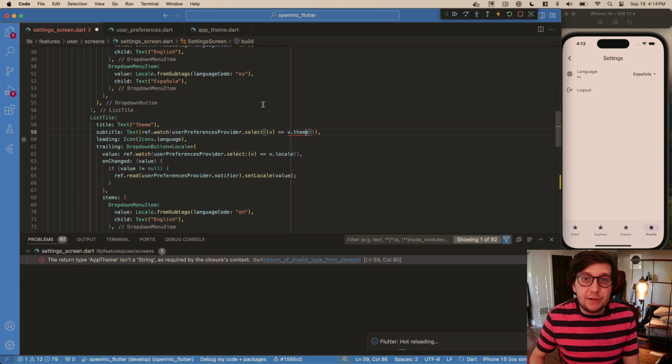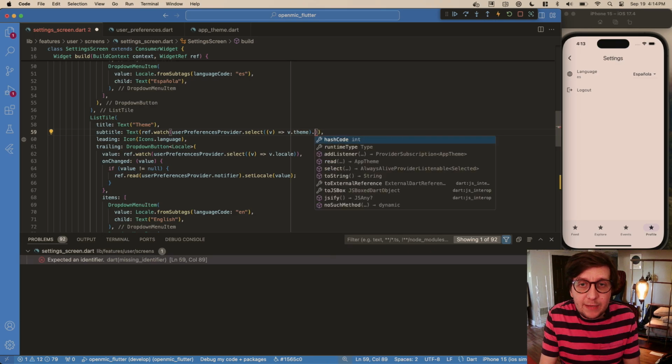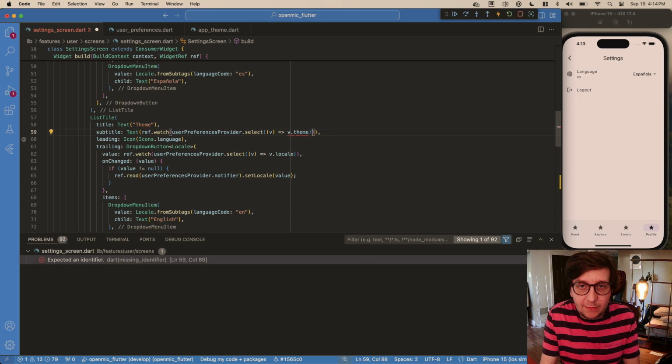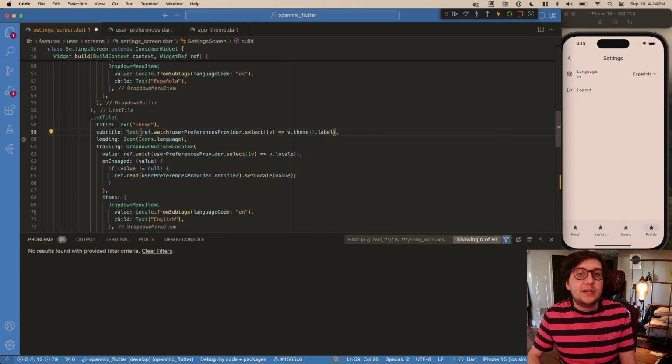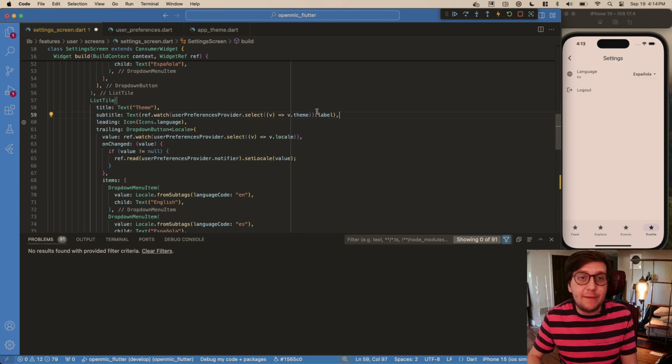So now over here we can use v.theme, we're selecting on v.theme, and we want to use .label somewhere in this. There we go, .label. So we're basically watching that, and because we're using the selector, if the theme changes, it's going to rebuild what it needs to make this work, and then use the label within it.